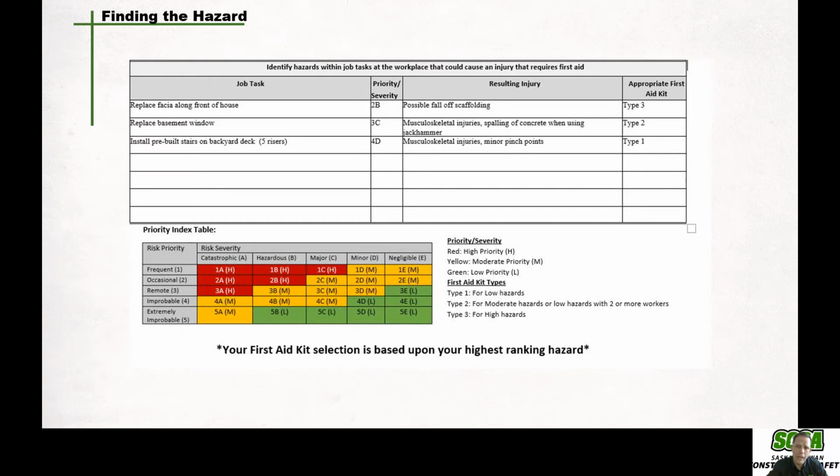So when we look at the table, you see across the top: job task, priority severity, resulting injury, and appropriate first aid kit. Let's go through each one of those titles and just make sure that we're all on the same page with what these mean. So the job task: what is a specific job that is being done at the time? Make sure to think of all the hazards that may arise during that job task and ensure that you're ranking it accordingly in the next spot here, which is priority severity.